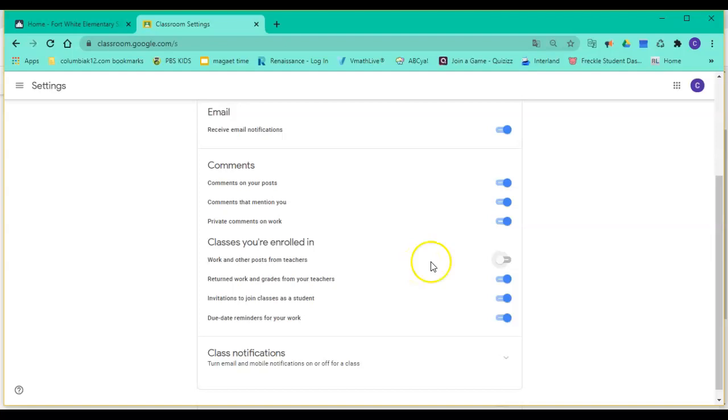I really do not recommend that they turn all of them off. I think they should get email notifications about comments that mention you, and private comments on their work. I think they could probably turn off comments on your posts because they really don't need that one on. But comments that mention you means that if you want to talk to a student, or if another student is commenting to another student, if they do @ so and so, then it actually tags them, just like in social media.